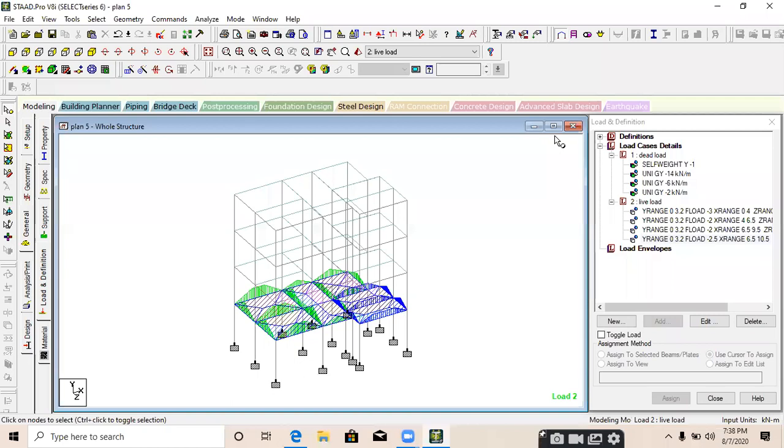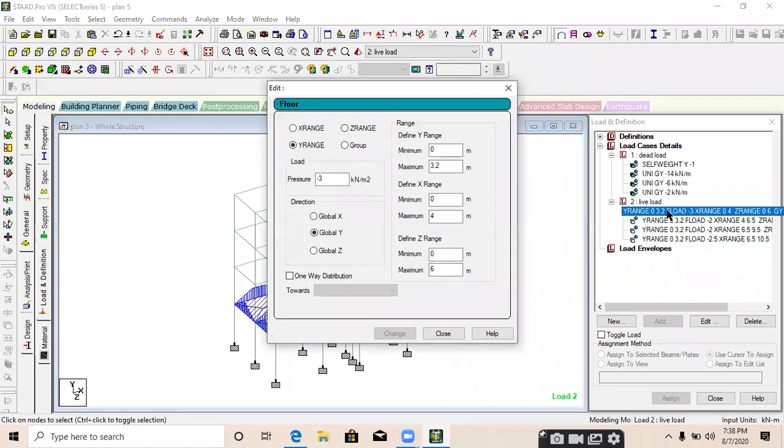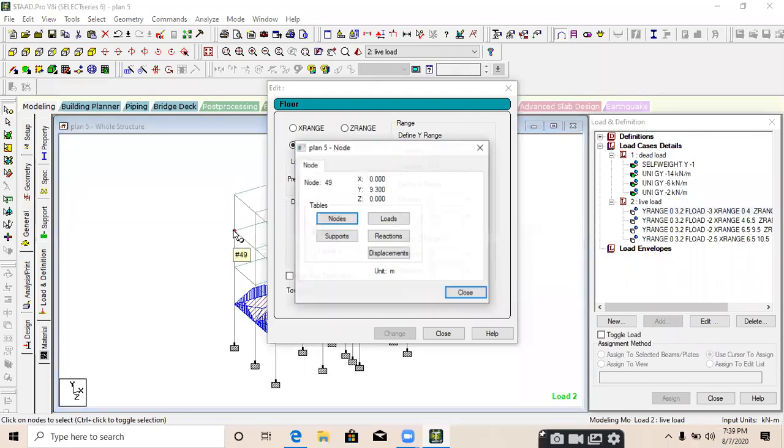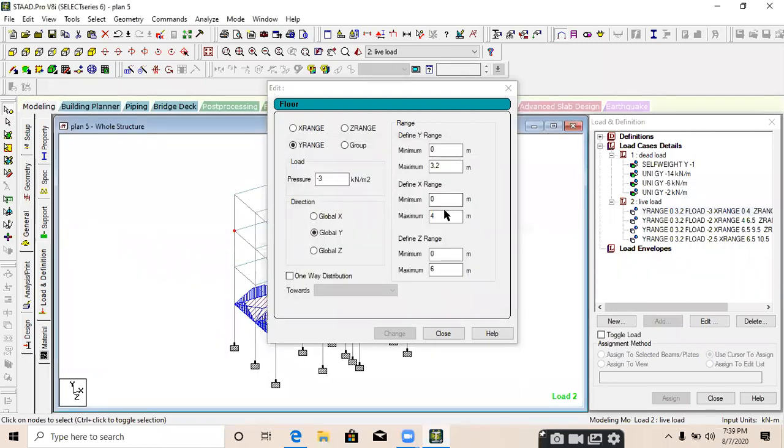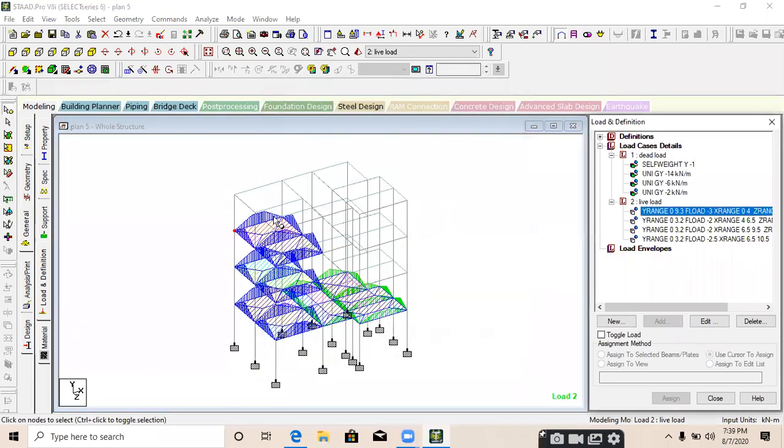Sir, why is the Y-axis range changed? Okay, we will change the axis data of Y range. Just double click or go to edit and change the Y range data up to the top floor. Suppose up to this floor the load is the same. So I just provide a range of the height as 9.3, up to third floor. Just provide a maximum range as 9.3. Yes, now load is changed.